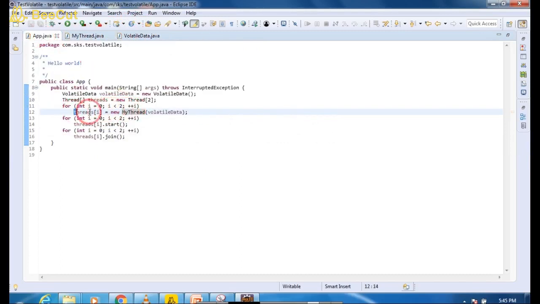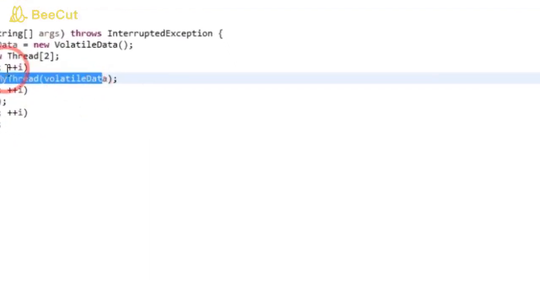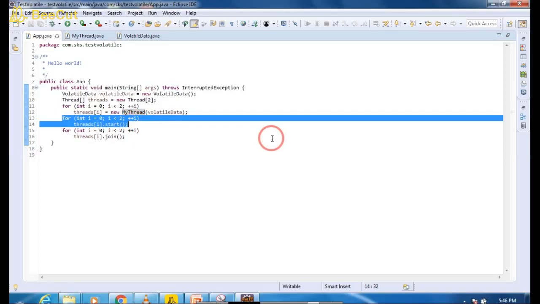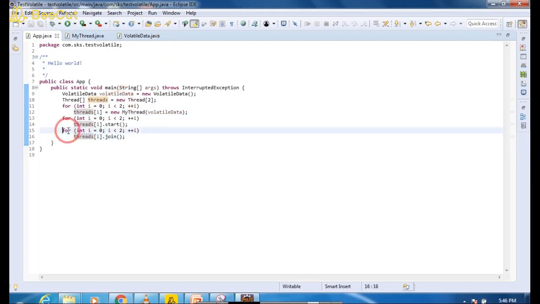Assume I am creating two threads, and we have overridden the run method. Whenever you do start, the run method gets called. I created two threads, and I am starting them in a loop. Which thread gets the chance first, we cannot say. It depends upon the scheduler, whatever algorithm has been implemented. It will execute based upon that.